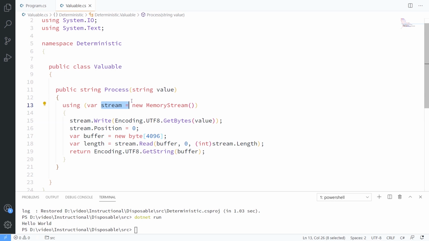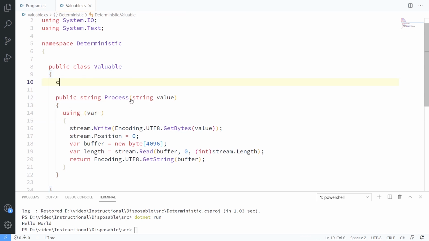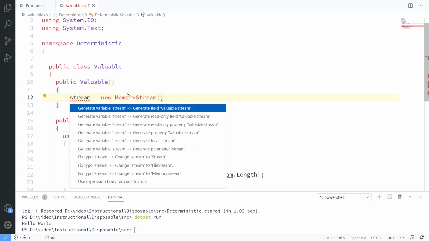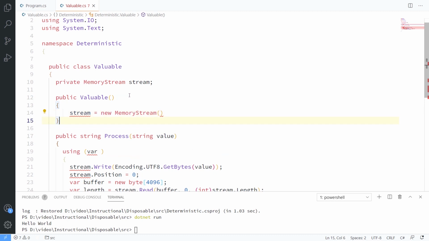But what if we wanted to say, this is going to be in a constructor instead. No parameters. And instead we want this to be a field for stream, right? Got stream there.